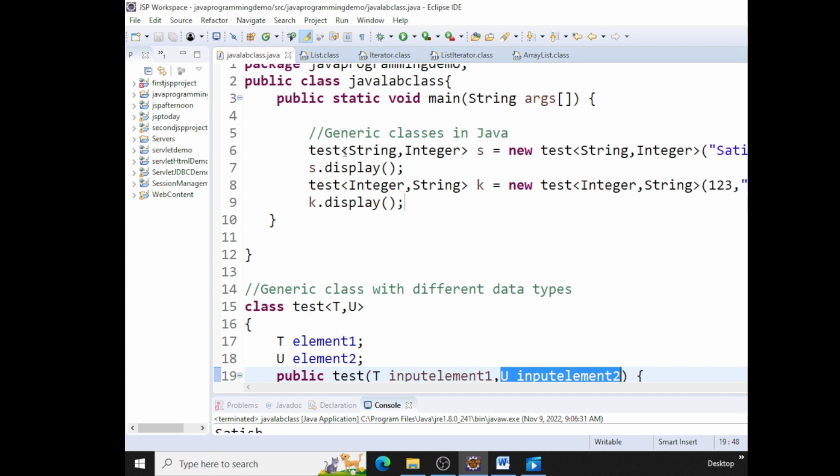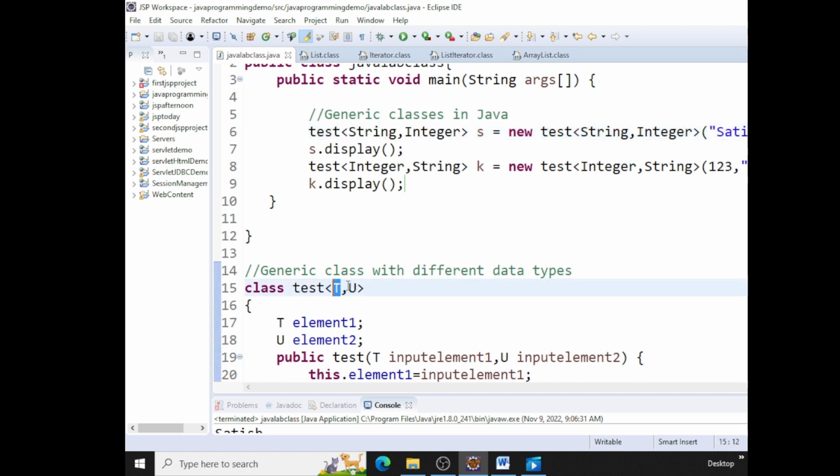The only thing you have to keep in mind is you have to mention what is the kind of data that's coming in, the type of the data that is coming in. So T and U will be taking in the types in the same order that you are specifying.